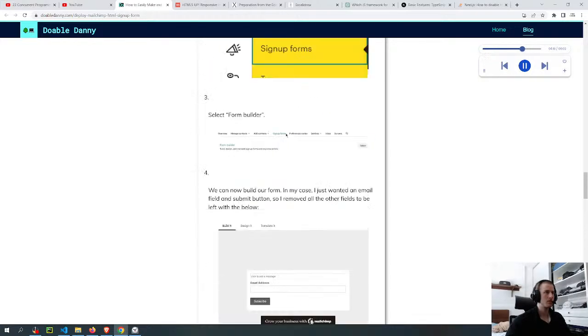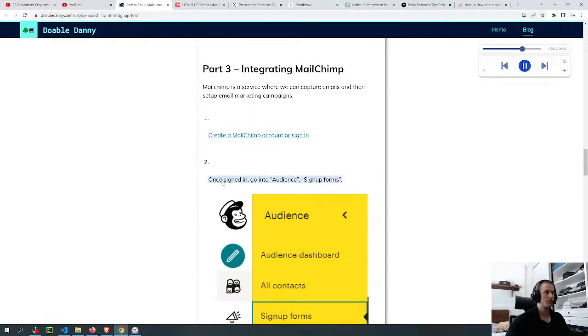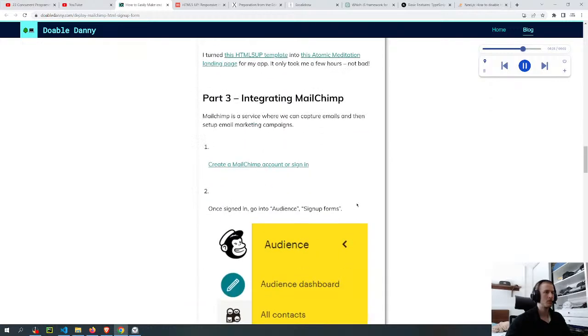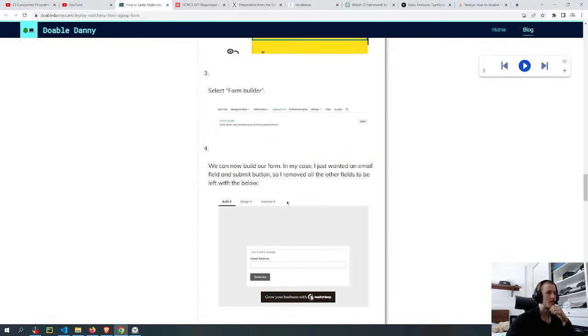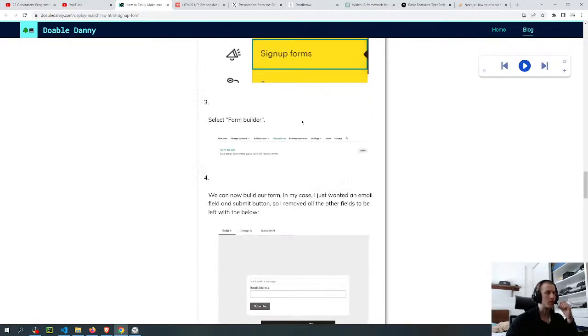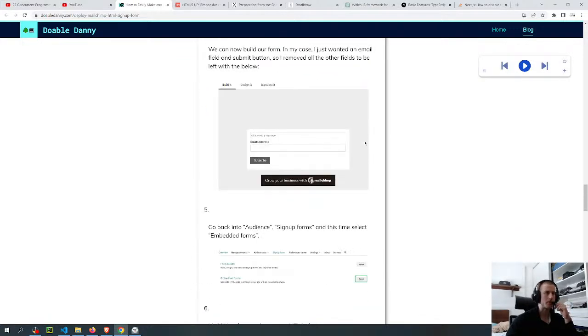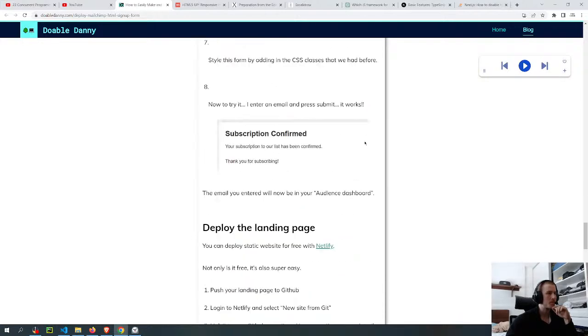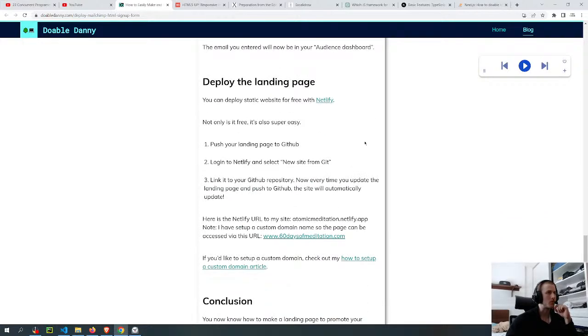Go back into Audience, Sign Up Forms, and this time select Embedded Forms. MailChimp has made us some HTML that you can now copy into your landing page in place of the form we had before. So I think styling this form is just as easy as integrating the HTML they give you. I didn't know they give you HTML to allow you, but yeah.